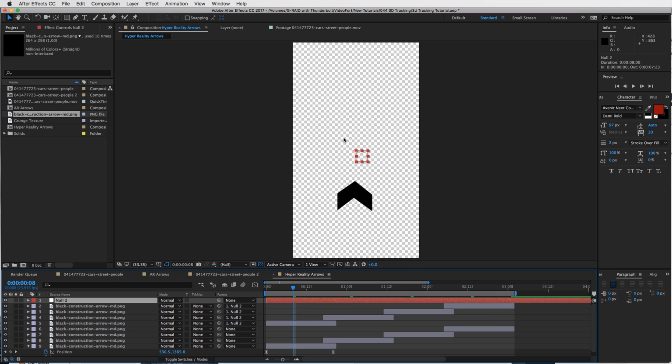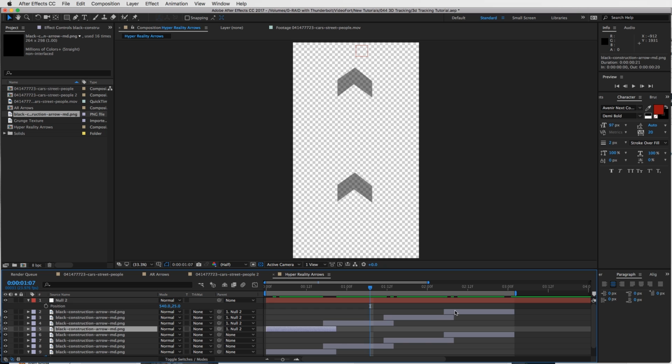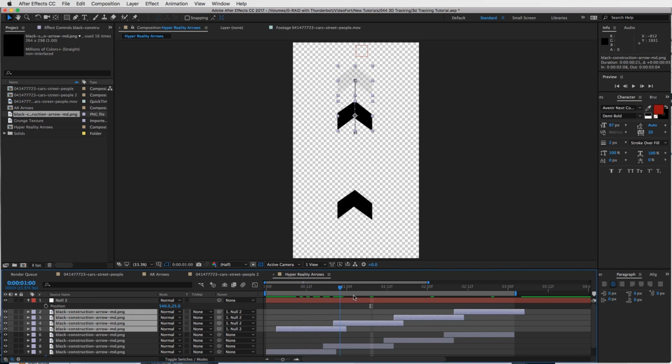Now what we can do is move the position of the null up. So press P, and then with your Y axis, just click and drag it until your arrows are where you want them to be. So let's see, maybe a little higher. Okay, cool. And then once again, we can offset those as well just a bit so that they're not all at the same time. Like that.